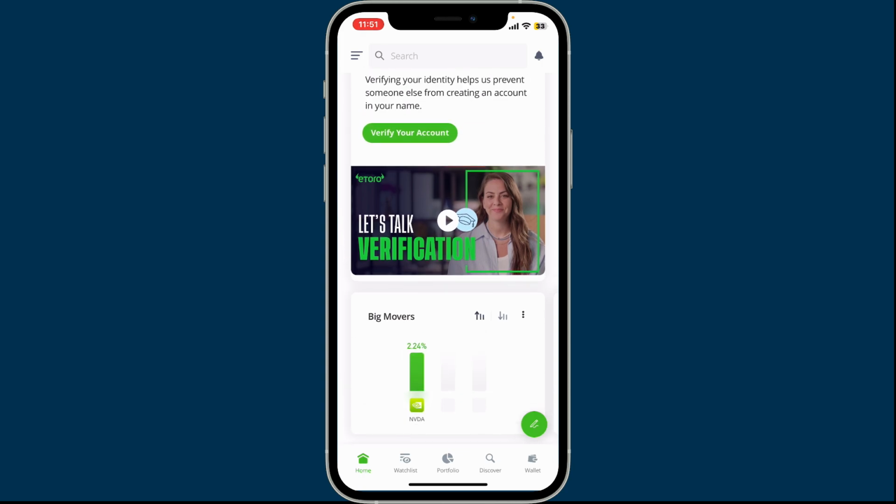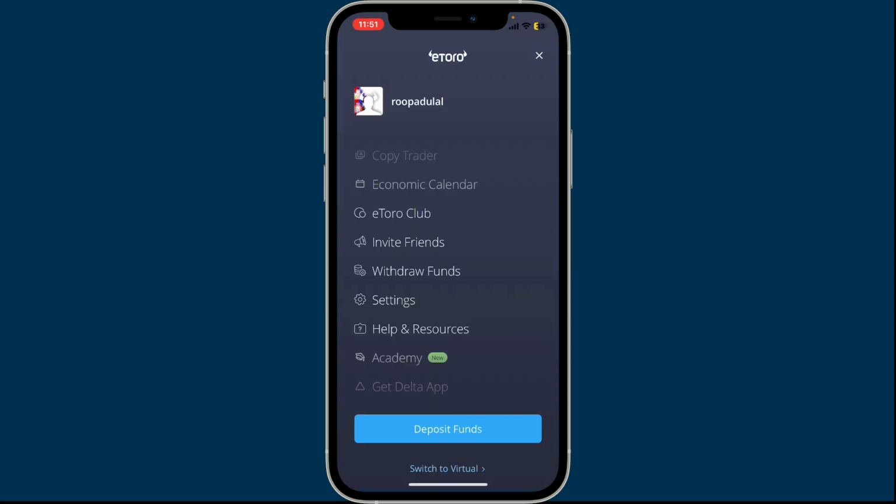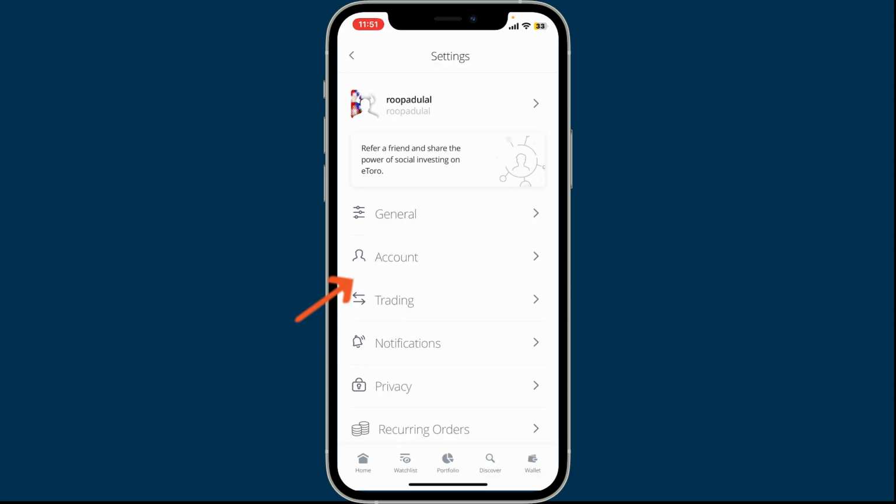Once you do that, from the main homepage, tap on the horizontal menu bar at the top left corner. In the expanded menu, tap on Settings. Under Settings, click on Account.